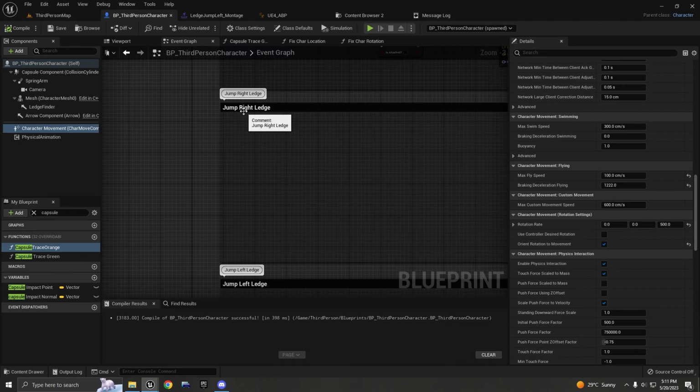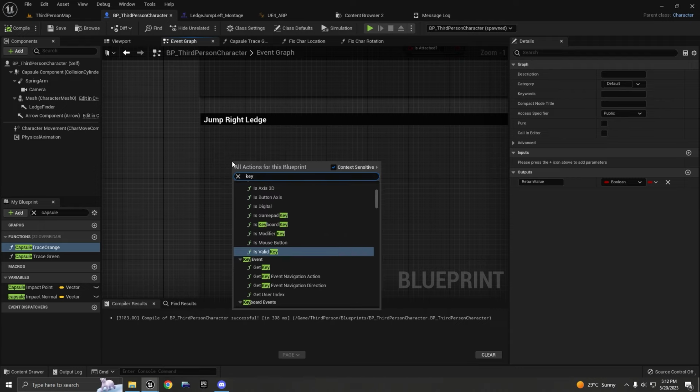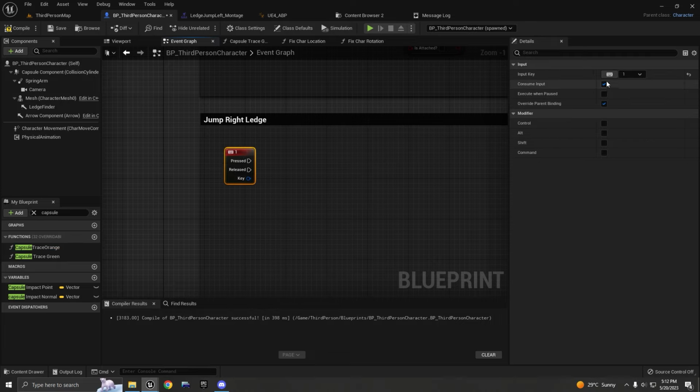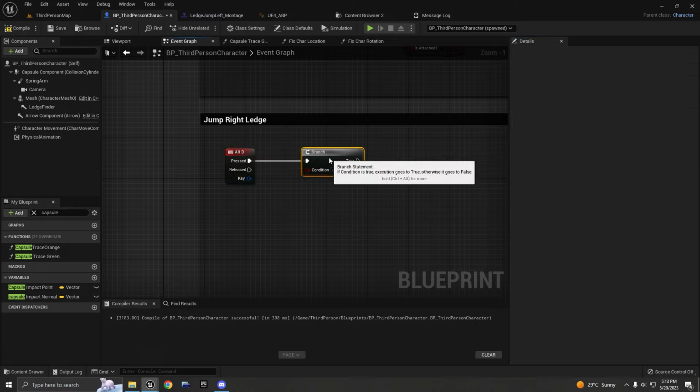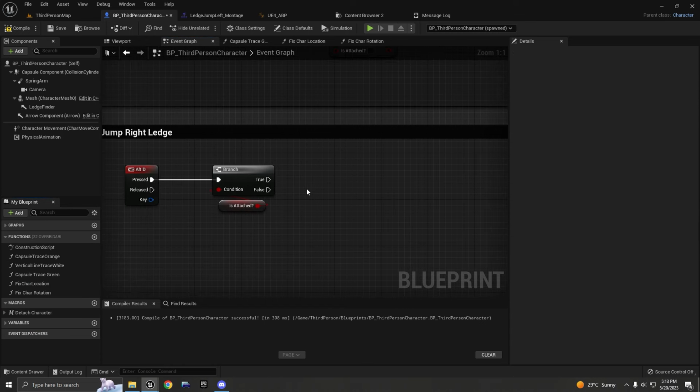So let's start off with jump right ledge. I'm going to choose the key for doing that, which is going to be D. Alt. If I press the combination of keys, the left Alt and the D, I'm going to be able to move between the ledges. But first we need to know if the character is holding the Alt.